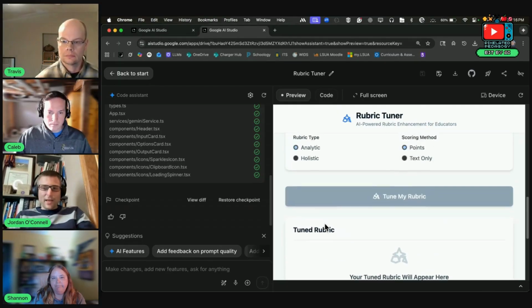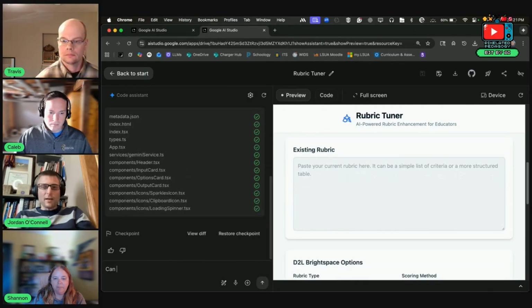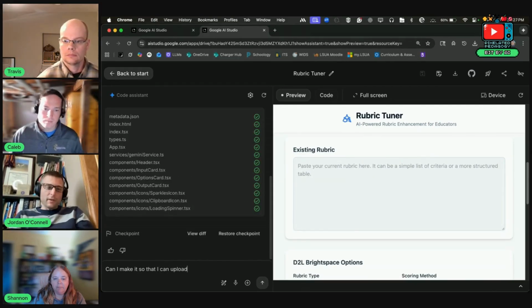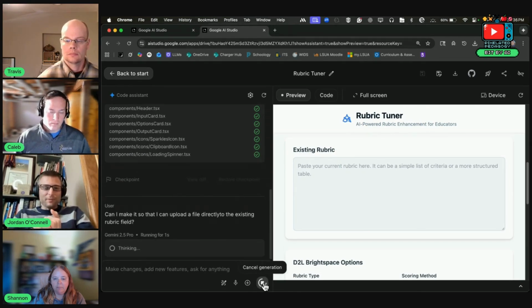I'm going to ask if I can add a field to upload the existing rubric. Can I make it so that I can upload a file directly to the existing rubric field? I won't even correct my typo. Let's see what it does.